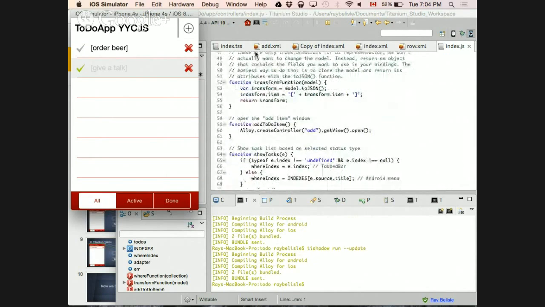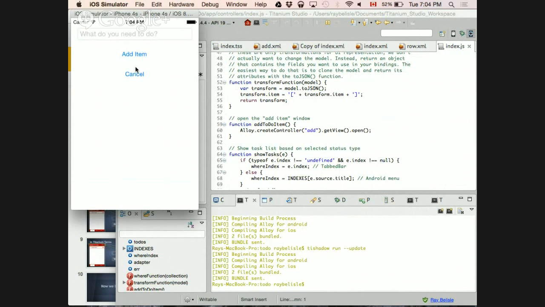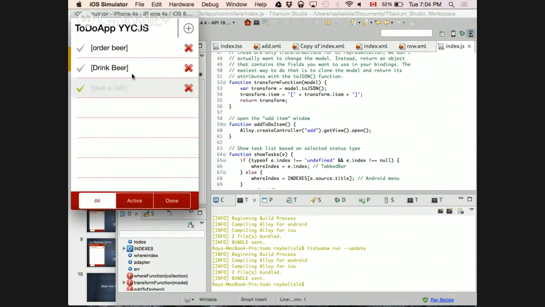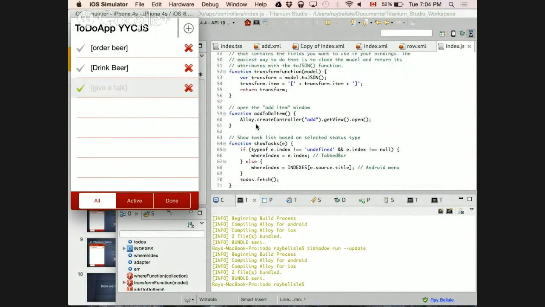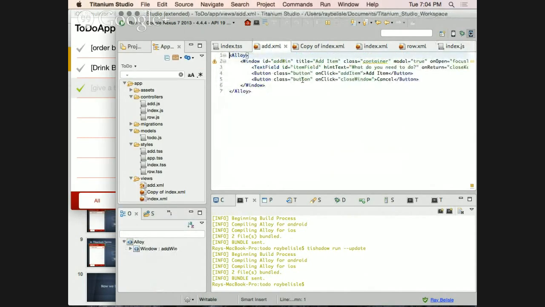If we add a to-do item, so when we click on that add to-do item button, it'll pull up another screen where we can add the information. That item gets added to the to-do item list. The way that this works is it's creating a controller. And again, a controller is the combination of the view, the style, and the code called add. So if we take a look at the add XML file, it's pretty simple. It's really just a field with a hint text. We've got two buttons, one to add item and one to close item.